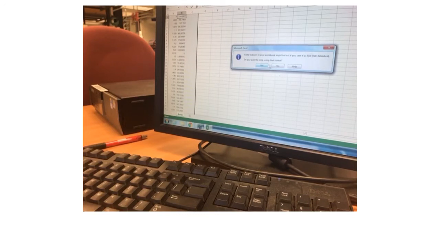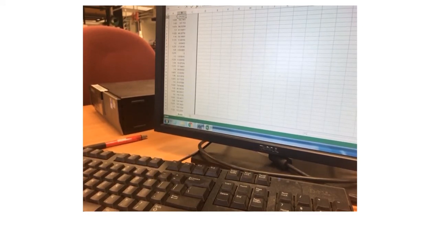So some features may be lost. If we had graphs, we're going to lose them. So don't save graphs with a text file. If you close the file and open it, you're going to lose that data. That's what this warning is telling us here. So we do want to keep using this format.